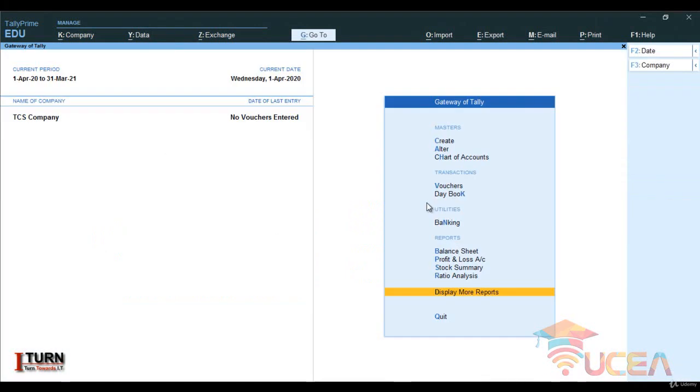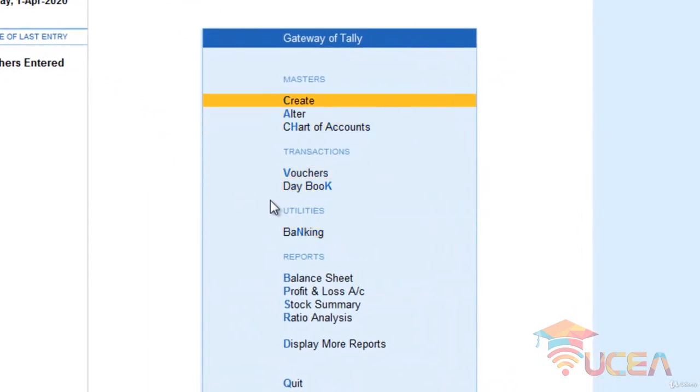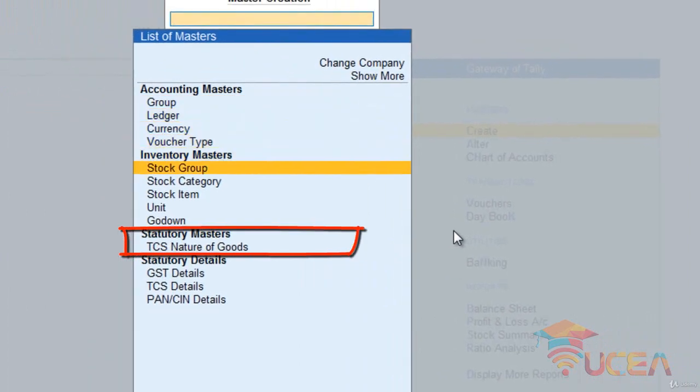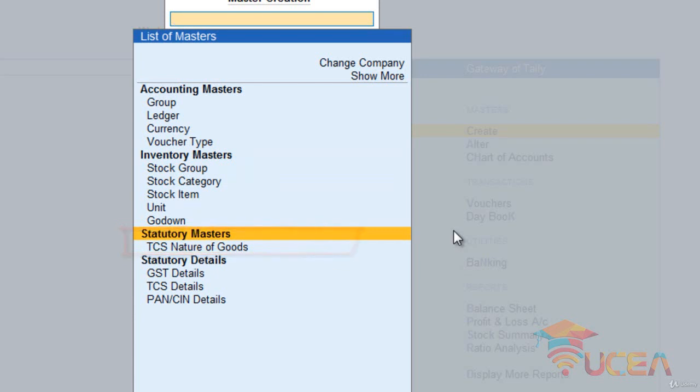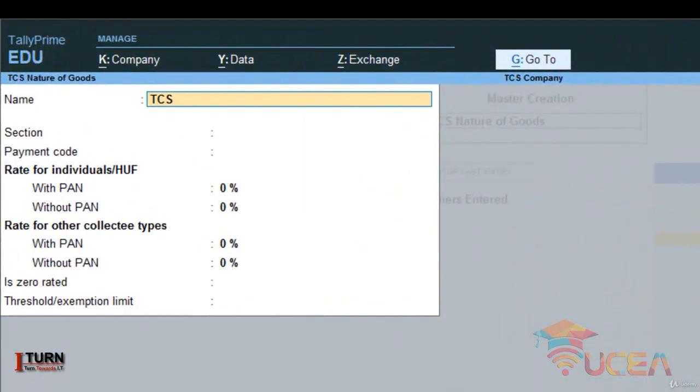Now once you have done this, we will have to create one important component. So in order to do that, we will have to go to the create option. Now from this create option you can see this option is activated, which is statutory master, and one particular option is coming which is TCS nature of goods. So we will have to create this TCS nature of goods, and here let's say I am going to apply TCS on every goods. So I am giving it a name TCS on goods.